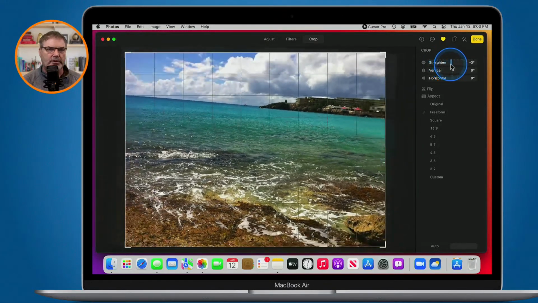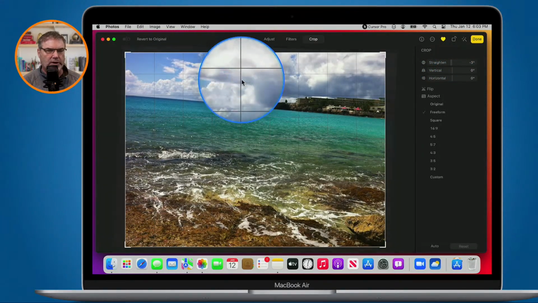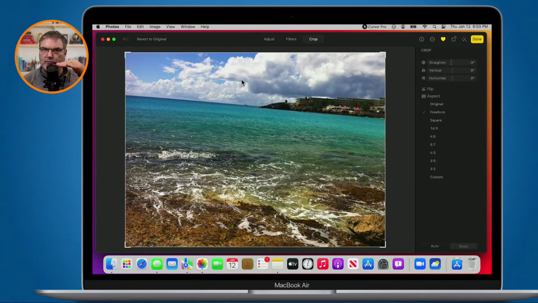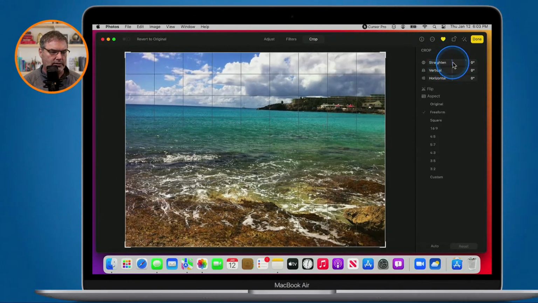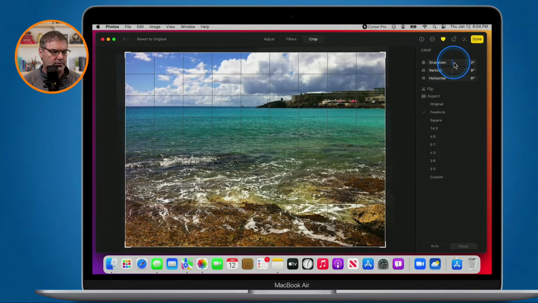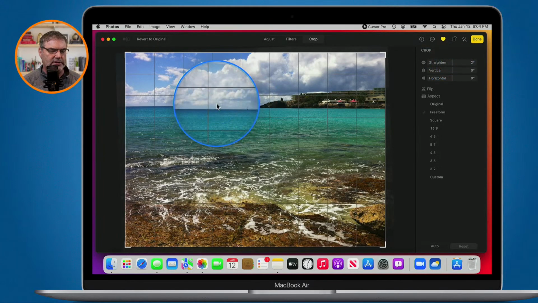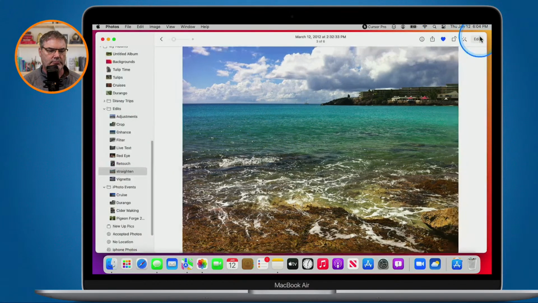Now, you're going to notice that there's going to be little grids here. You'll want to use that to straighten the horizon or whatever you're trying to straighten. So what I can do is take that and use those little lines there, and now we can see that it's pretty straight. Click on Done. It's good to go.